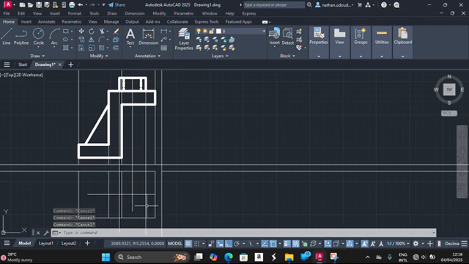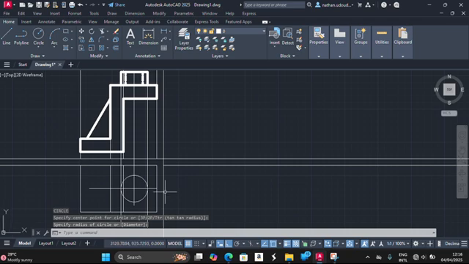So now we're going to pick C, enter. So the circle is here, the center, and then we draw it to this particular point. You can see the intersection, so we left click here. So now that is for the outer circle.